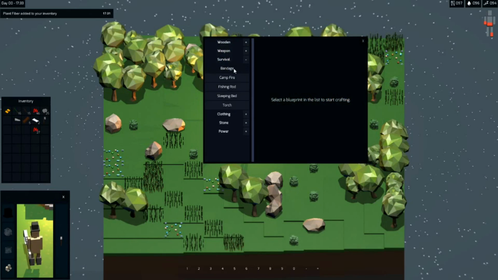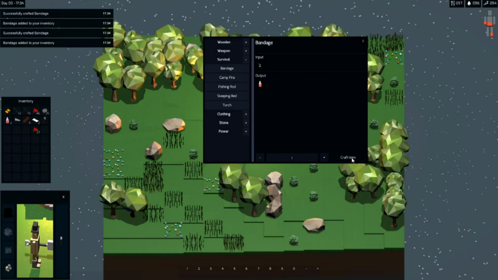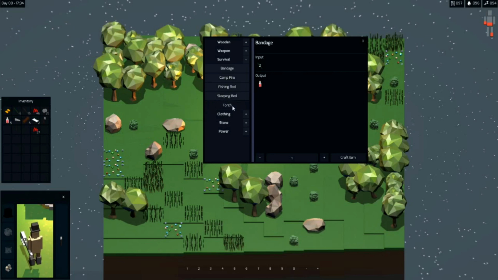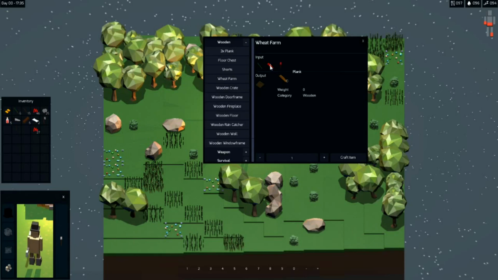Let's do survival again. I want to do a bandage. We did a fishing rod, I believe. We have a torch. Clothing. I don't believe we collected anything newer. But what we can do in here... Ooh, wheat farm. Planks and a shovel. Hell yeah.